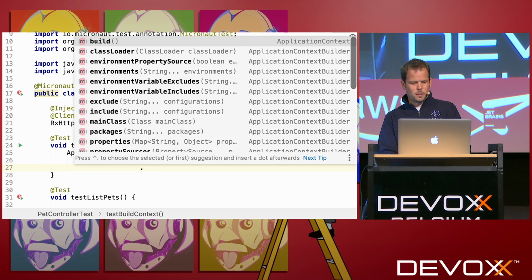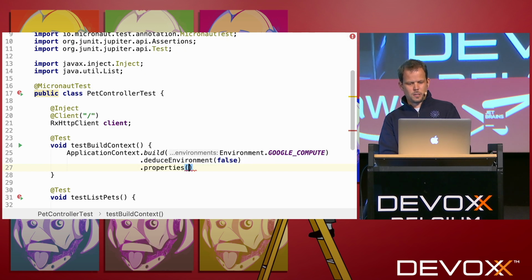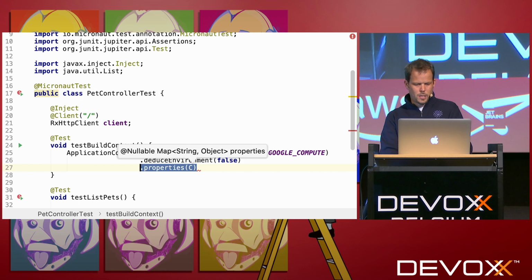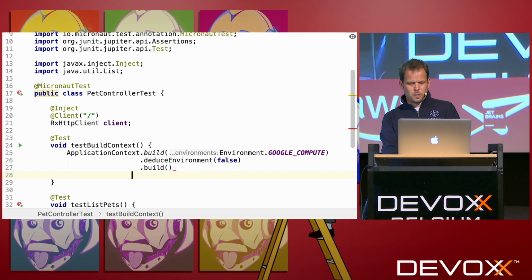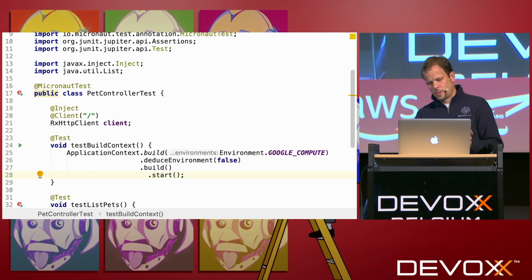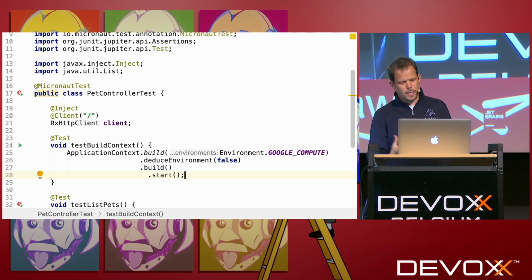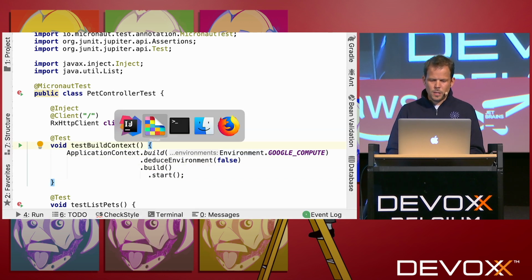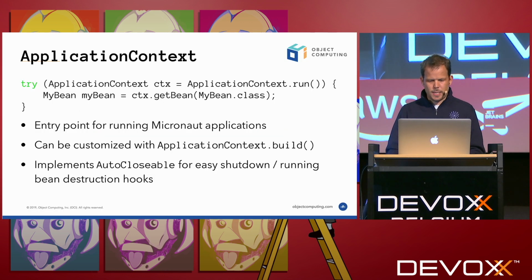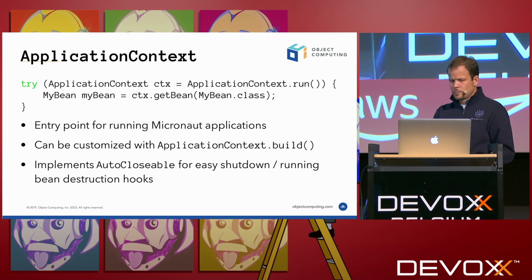You can customize a whole bunch of things, like what the main class is, add additional properties that you may want. And when you're done, you say build, and then start to start it up, and that'll start up my application context. So the application context object is like the entry point into starting and creating a Micronaut application. So it's the entry point. It's auto-closable, so you can shut it down.